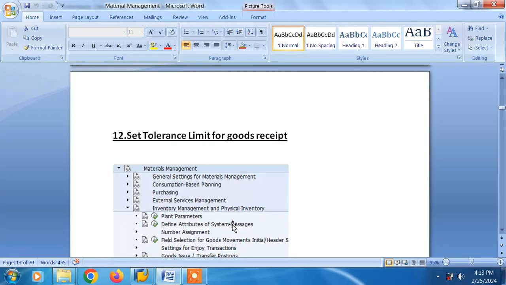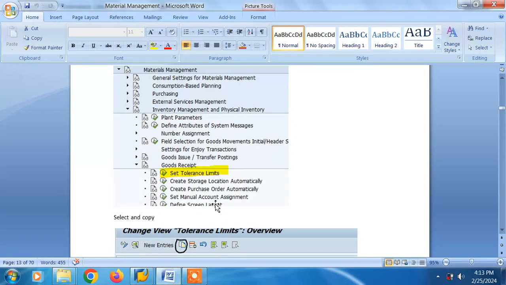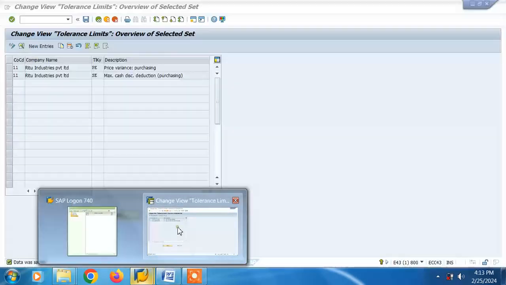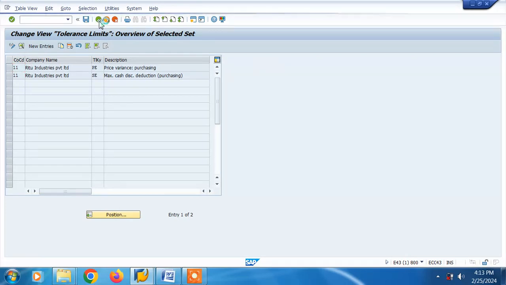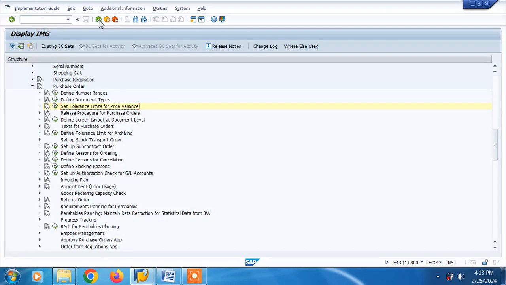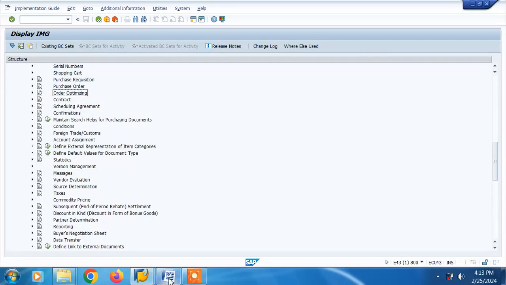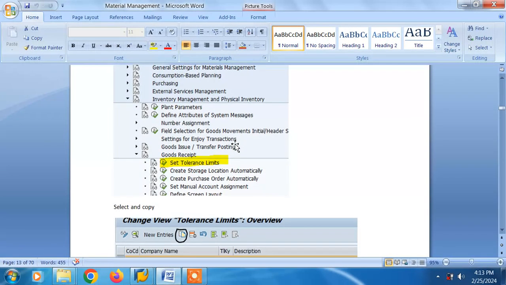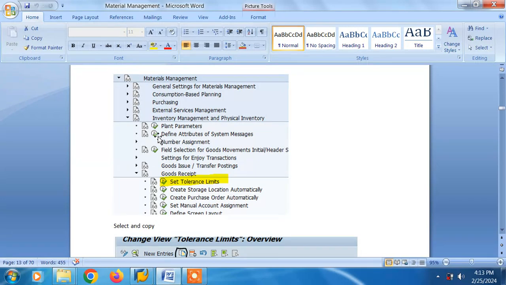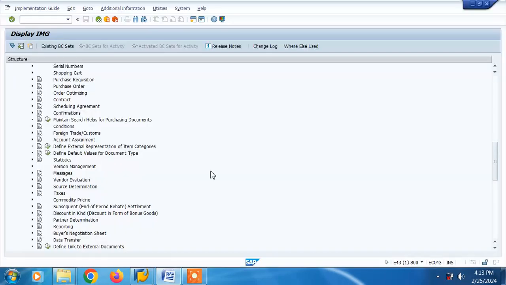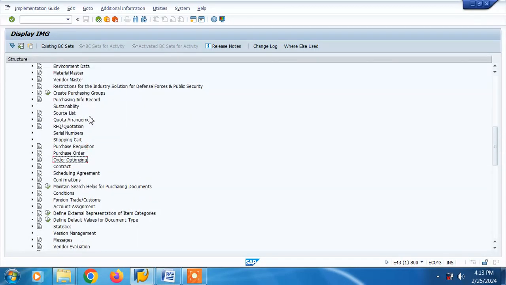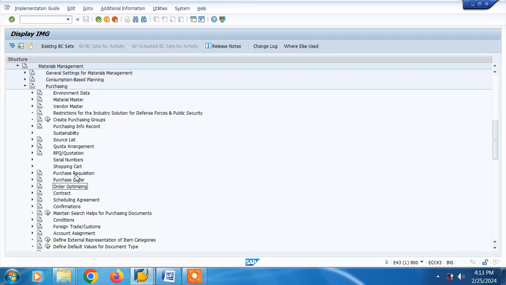The second one is 12, which is Set Tolerance for Goods Receipt. So in the same path we will go and we will set. So here, not purchase order. Let me go to the path. Here this is material management, inventory management and physical inventory. So after material management, this is inventory.